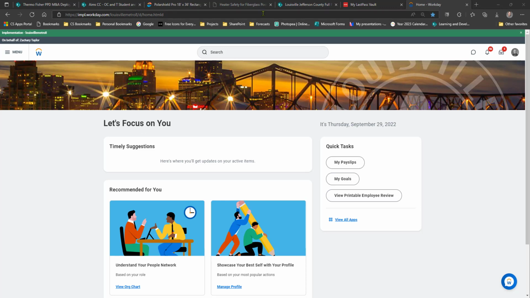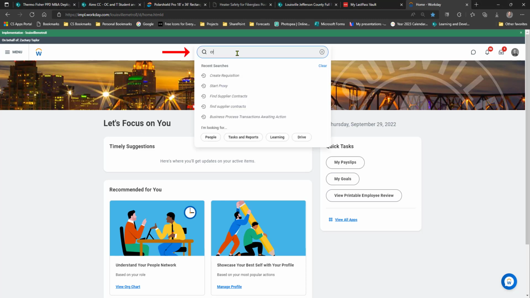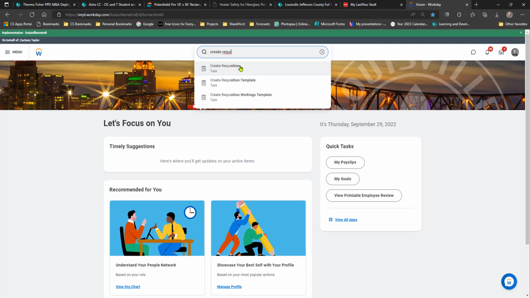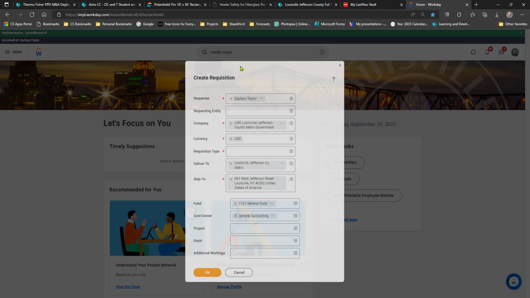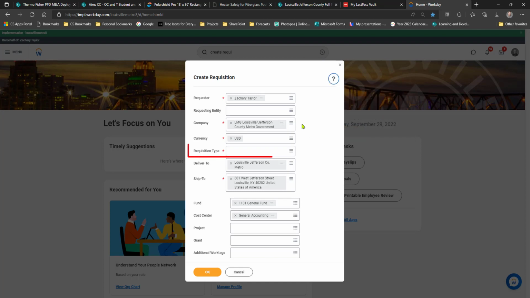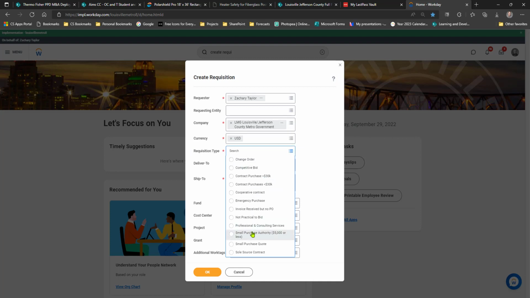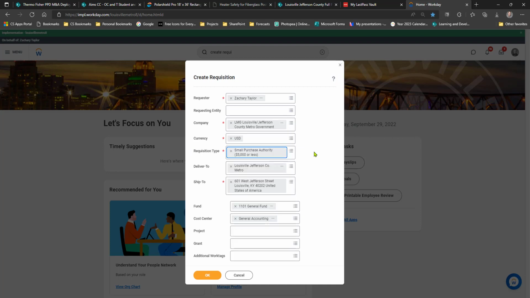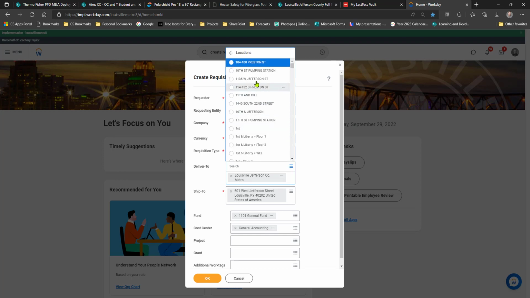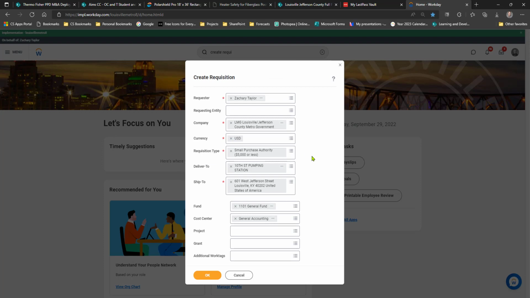I'll navigate to the search bar and enter Create Requisition, or I'll select it from my recent searches. I'll enter the information as I did before. In the requisition type, I'll select Small Purchase Authority, $5,000 or less. I need to make sure that I've selected an appropriate entry for the Deliver To field. Once I'm satisfied that everything is completed correctly, I'll click OK.